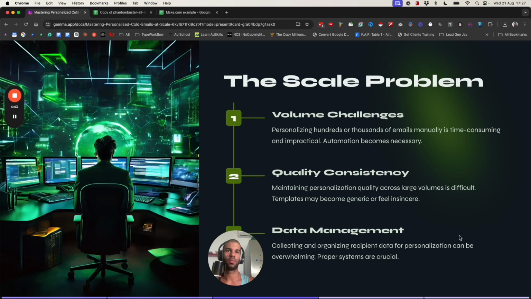And there's also data management. Collecting and organizing recipient data for personalization can be overwhelming. You need to have the right systems. When I do this at scale for my business and for clients, I don't even use Google Sheets. I use a tool like Airtable, which makes it easier to add records at scale and do multiple operations to these records. So organizing your data in a way that you can find it and actually use it quickly and easily whenever you need to is super crucial.